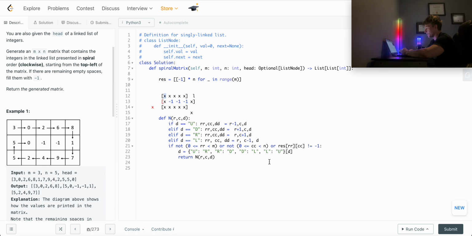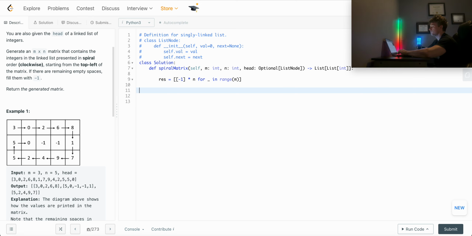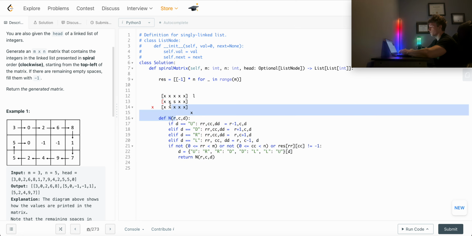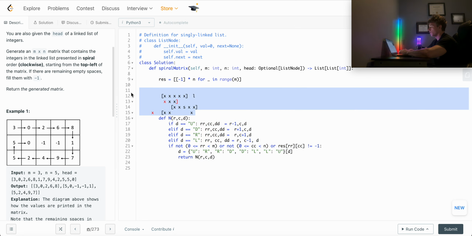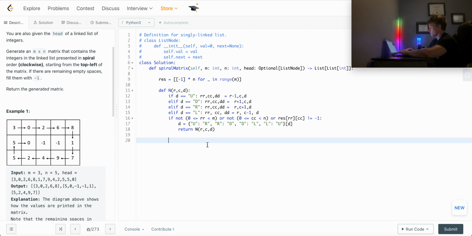Now here, when I get here, this value will not be -1. So then I know I need to go down and change my direction. Like that, and so on and so forth. And I just deleted a bunch of code. Okay, so I'll explain this better when this charges up a little bit. Okay, we're good here.